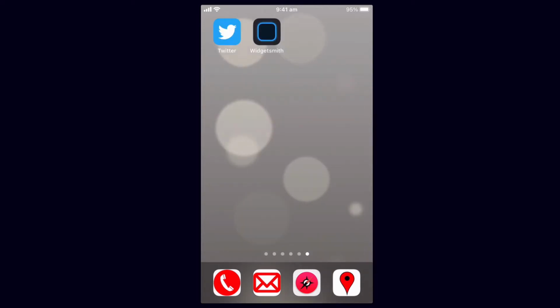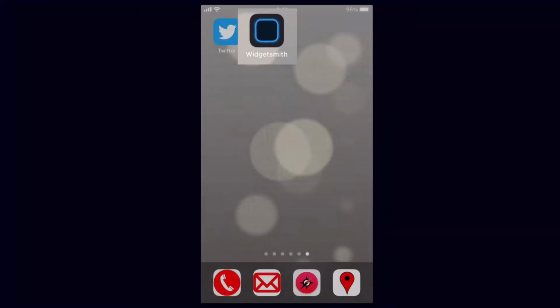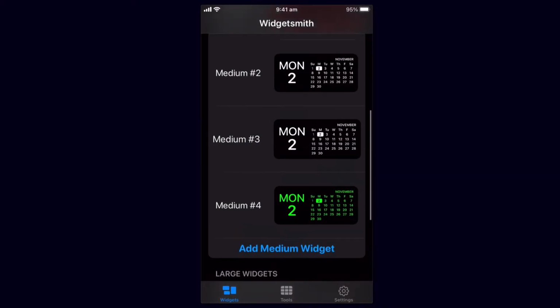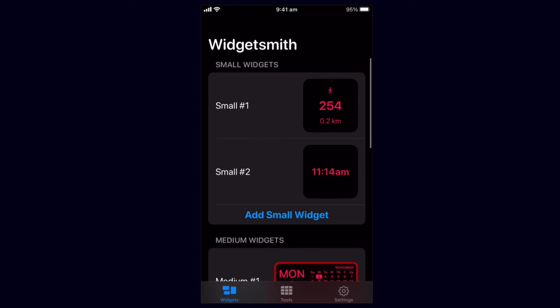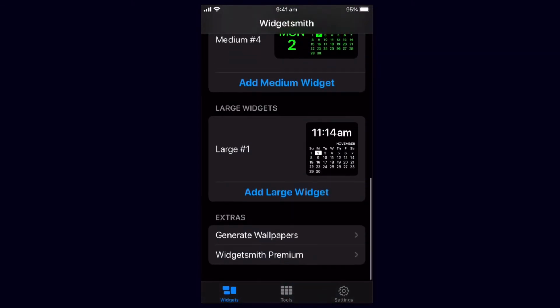Okay, to add those custom widgets, you're going to need to go to the App Store and search for Widgetsmith until you see this icon here, the little blue square with soft edges. And then once you have that, it's a free app. When you download that, it'll look like this. It will have small widgets, medium widgets, and large widgets.